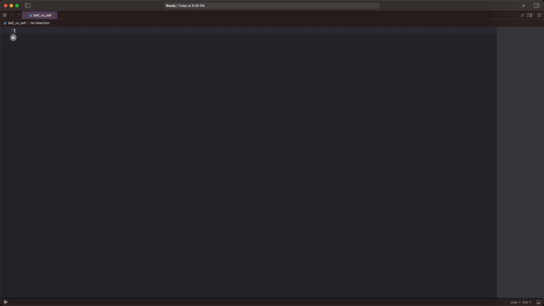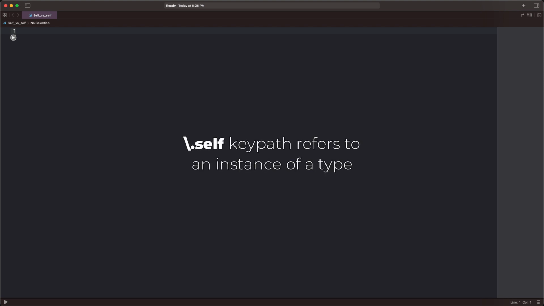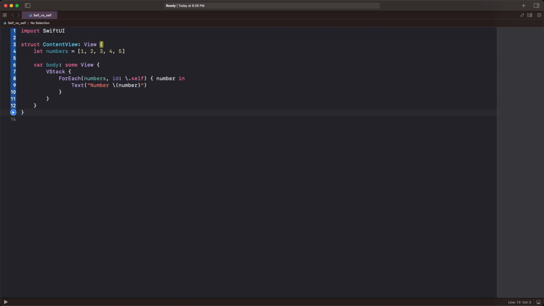There is one last point I would like to focus on, and that is the self key path we often see and use in SwiftUI. A key path in Swift is a way to reference properties of a type in a type-safe manner. The self key path is a special key path that refers to the entire instance of a type. In this pretty simple SwiftUI view implementation, ForEach iterates over the numbers array and prints its number in a Text view. Using id: \.self, each integer in the array is used as its own identifier, because integers are unique.